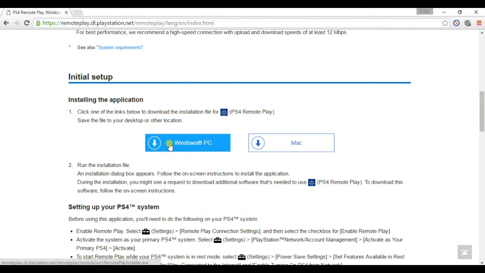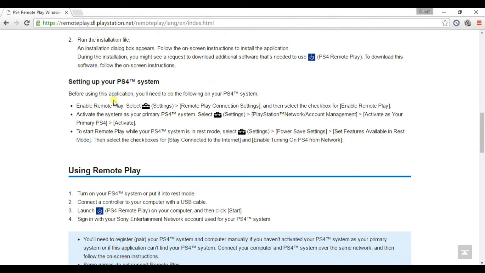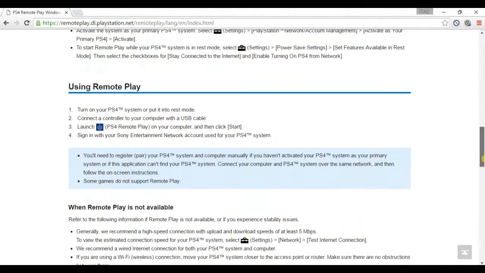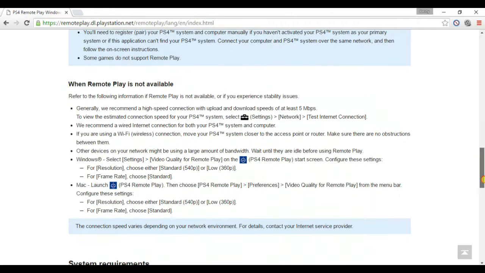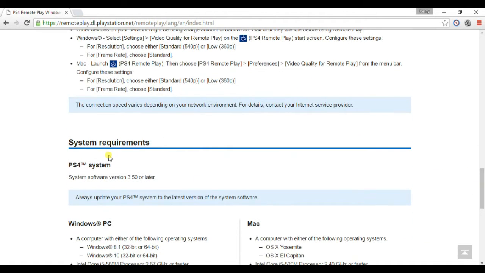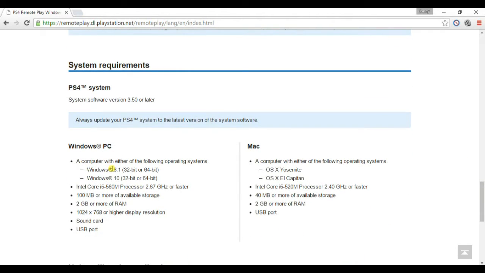First, you have to install the application, run the application, and when it's all done, you have to set things in your PS4 system. After you have the information about how to use remote play, I will show you everything. If you have some problem, you can see what you can do or what you can do better. System requirement: now it's the latest system software version 3.50 release for PS4 that you can play now. It's about your PC.